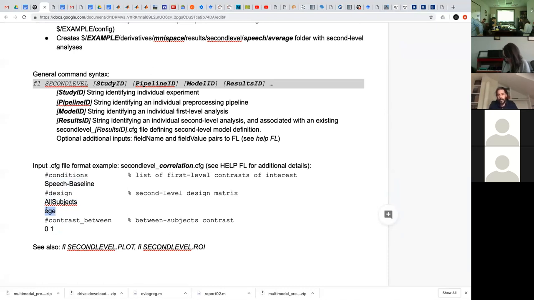So this is doing a correlation between your functional activation and age. You are asking the question of whether the speech minus baseline effect size, so basically the amount of activation, is larger for older subjects compared to younger subjects, or vice versa. So you're doing a correlation between activation and age. This is how you specify it in your second level analysis.